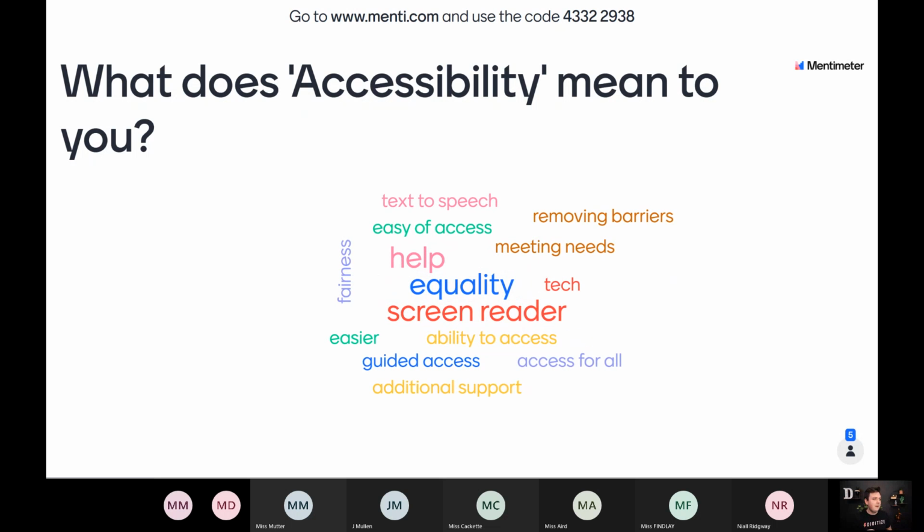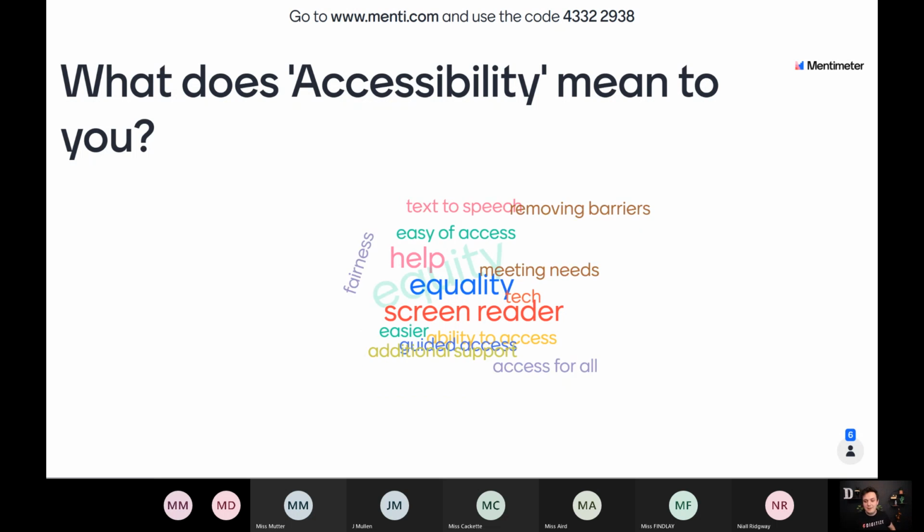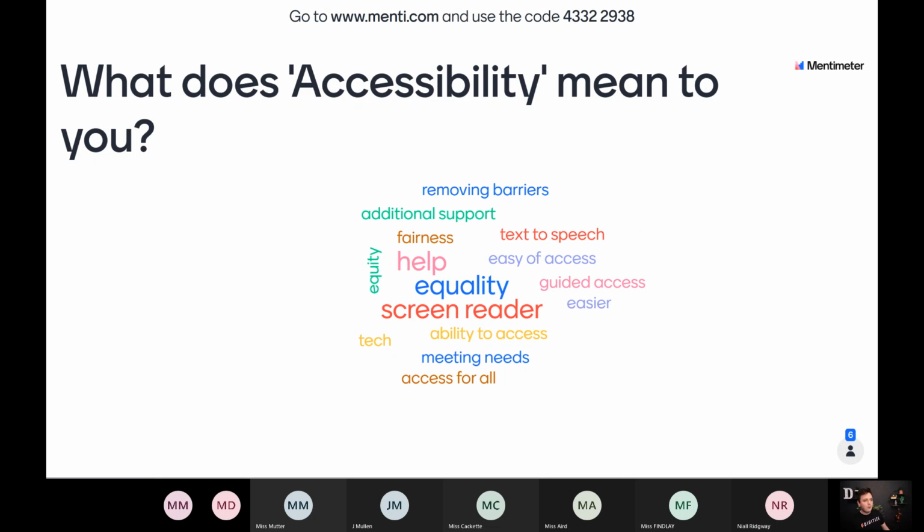What else have we got in there? Tech, that's coming up, good answers, keep them coming in. If you're wanting to put more in, absolutely go for it. Equity, yes, absolutely. Equity and equality, yeah, 100%. Meeting needs, tech, fairness, text to speech, removing barriers, absolutely. So we'll say another 30 seconds there, and then we can have a wee look all together.